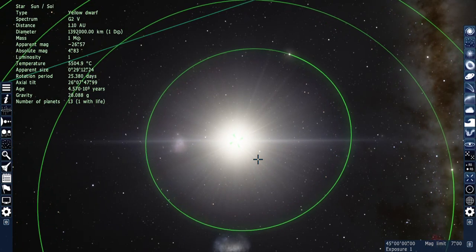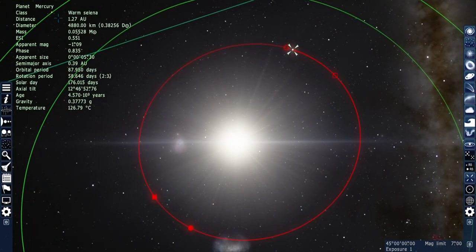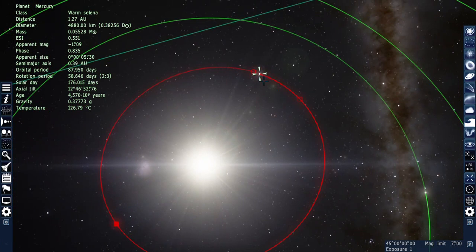Wow. Okay. So what's this? There you go. It's Mercury, class warm Selena. Diameter is 1.27 AU, and what else? Anything interesting? Solar day is 176 days. Let's move towards Mercury. What's that?